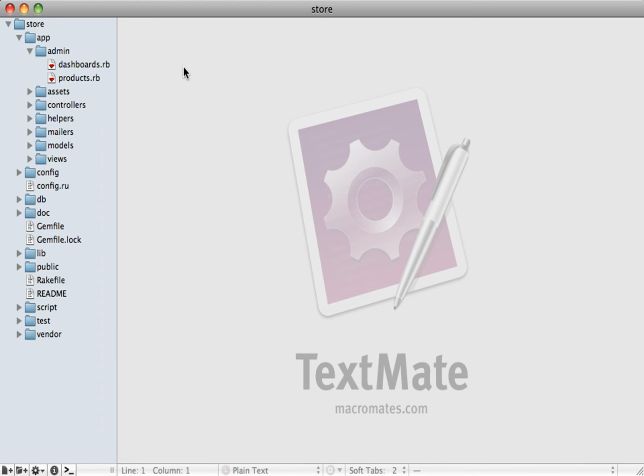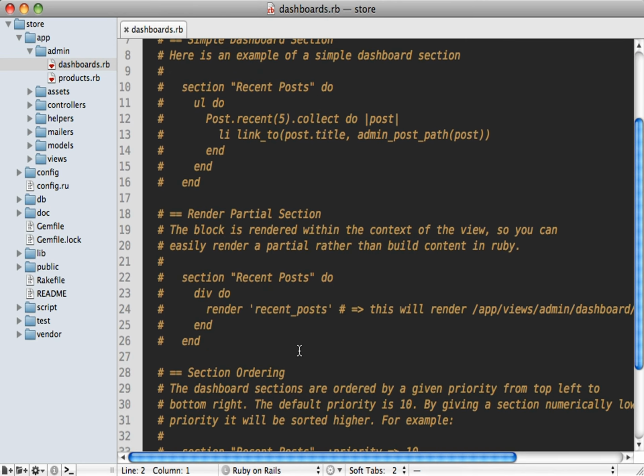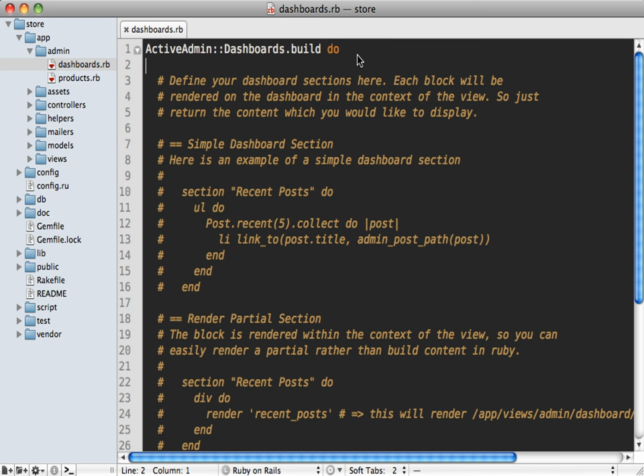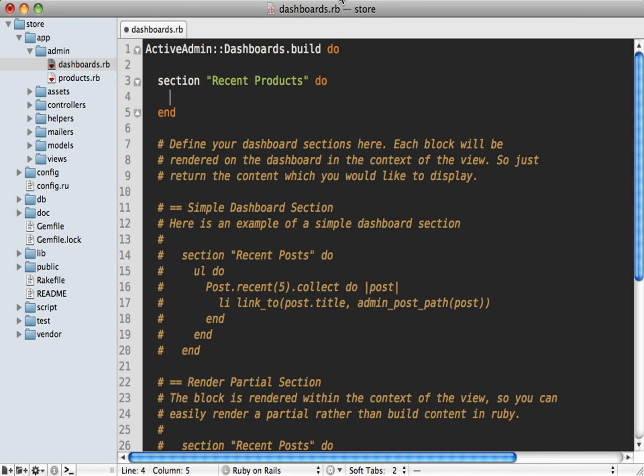We can customize the dashboard by going into the app admin dashboards file, very similar to how we customize resources. And notice that there's some nice documentation here in the comments. And we can just add a dashboard section by calling section here, and then passing a name such as recent products, and then passing in a block.